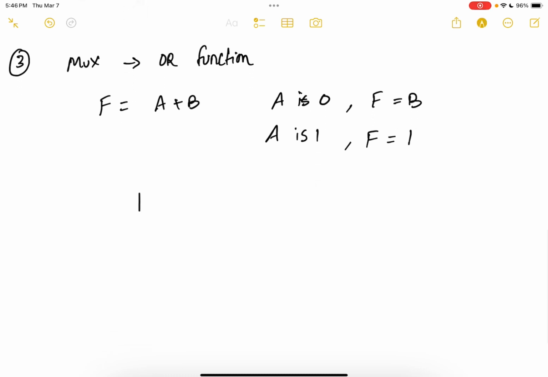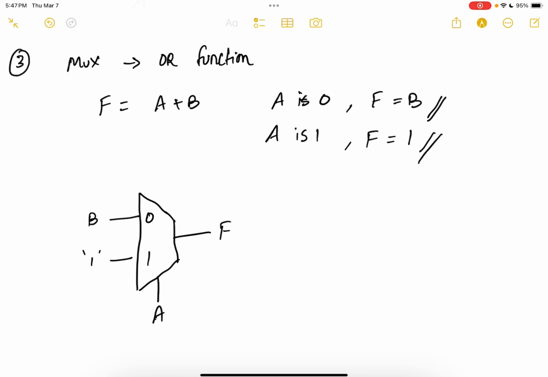You do not worry about the value of b in that case. So let's make the MUX 2 to 1, 0, 1, f, select is a. So when a is 0, f is equal to b. Therefore, connect b to the 0 port. And when a is 1, f is automatically 1. Therefore, connect logic 1 to the 1 port. And that's how you can realize an OR function using a MUX.